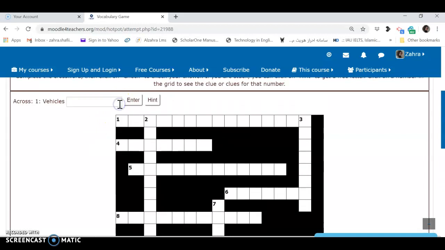Let's click on 1 Across. Yes, this is across, horizontal, vehicles. I should write, this is the description, the clue. I haven't provided a good clue. Maybe somebody writes car, but I know that with a better clue the students would add transportation. Enter. Yes, great. Transportation, it must have an S at the end.